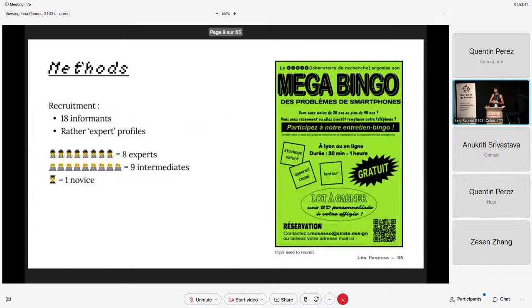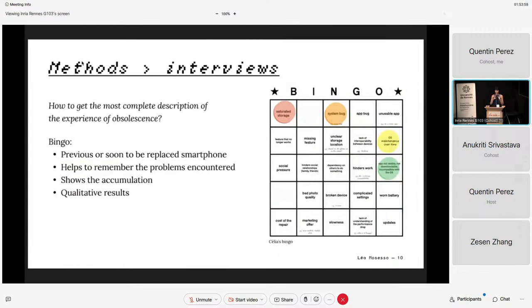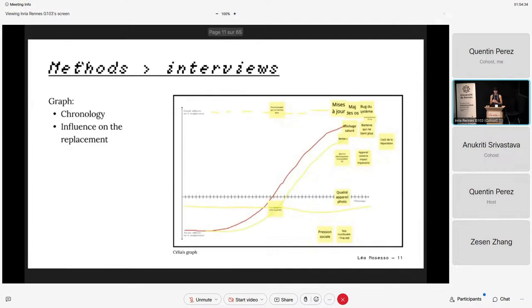And we tried to answer those three questions by doing 18 interviews with rather expert profiles, and it allowed us to have some interesting results, as we will see later. So to have the most complete description of the experience of obsolescence, I made a bingo card, and on each box, I put one issue that can be encountered, and I asked people to go through all the boxes and tell me about their experience with these issues. And it allows them to remember some problems that they encountered maybe many years ago, and also to focus on an accumulation of issues instead of just the issue that triggered the replacement. And I also asked them to put the encountered issues on a graph to have a chronology and also the influence of each issue on the replacement of their devices.